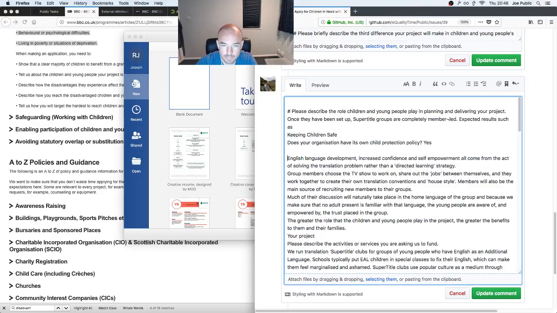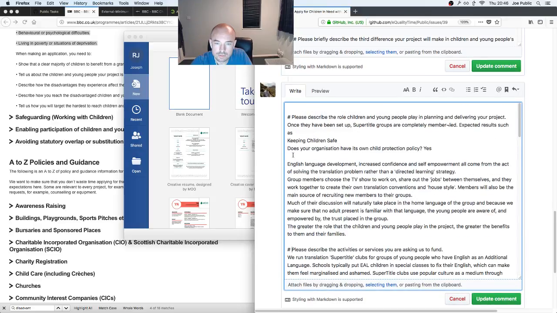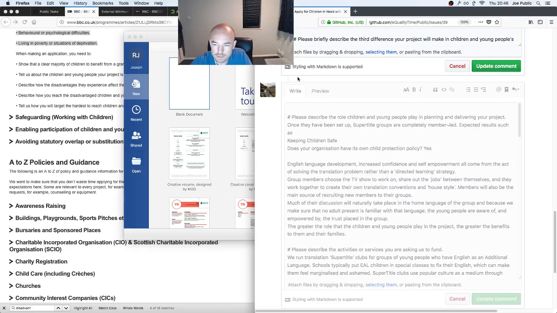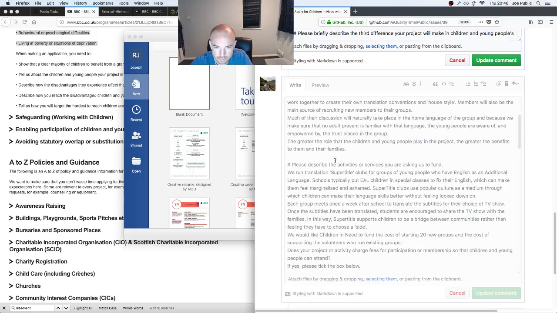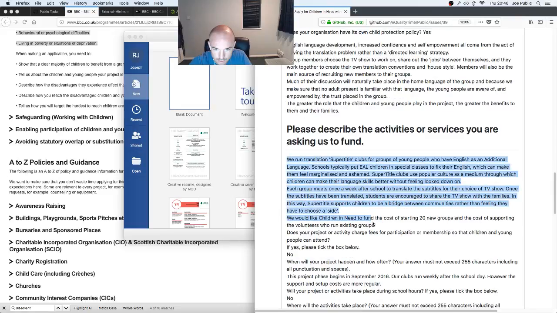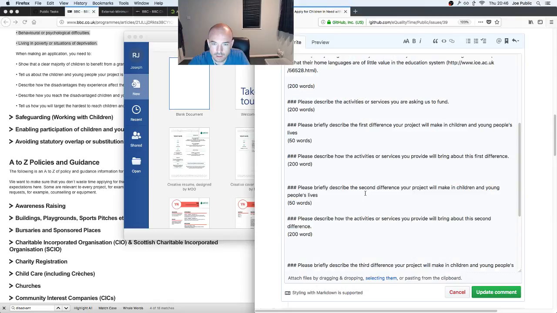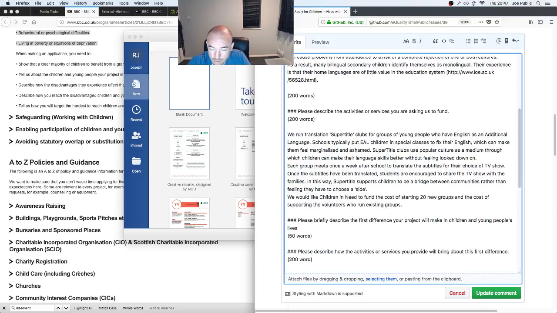No project. Let's go down to this one. Is that the one? Please describe the services and activities you're asking us to fund. Sounds like services and activities you asked to fund, yeah. Cost of starting Supertypes in 100 schools across London and Luton. Fine.